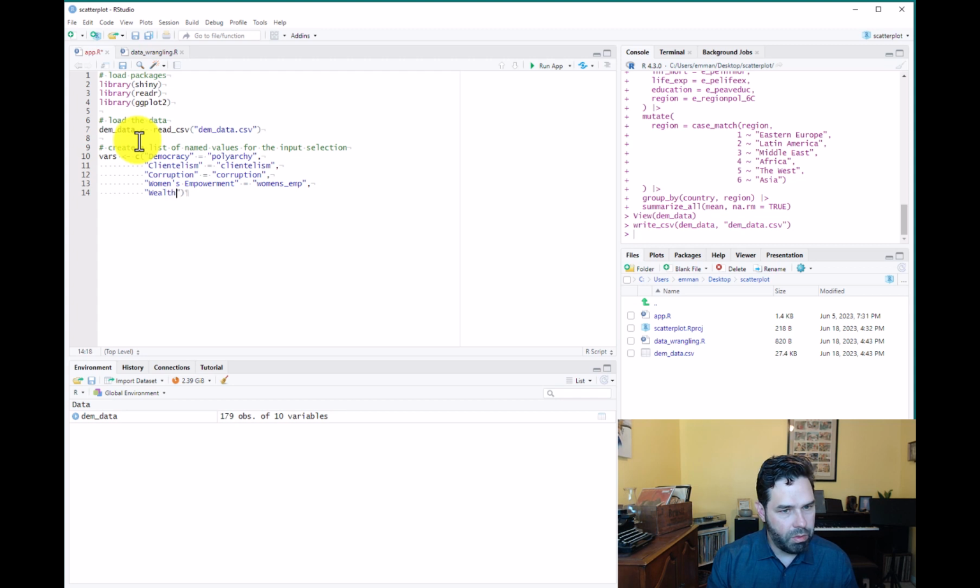All right, wealth equals GDP per capita, infant mortality equals inf_mort, life expectancy equals life_exp, education equals education.